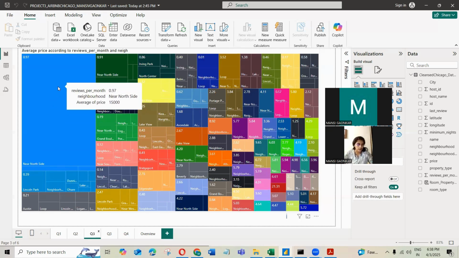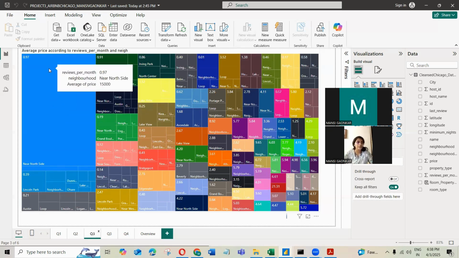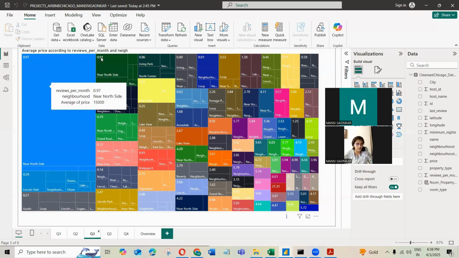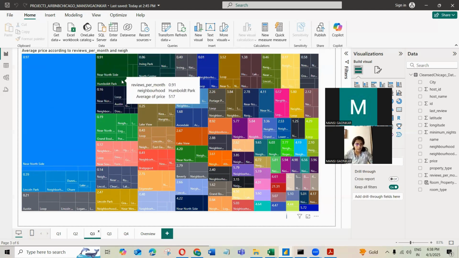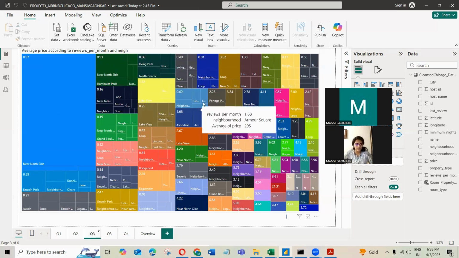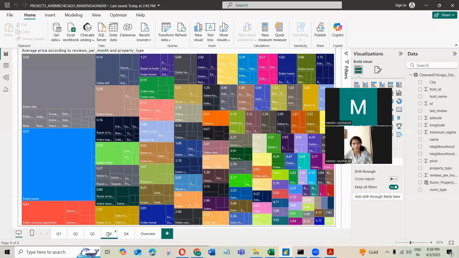Sorry, I have just misplaced that. First comes the 0.97 review, which was Near North Side, then comes Humboldt Park. In the same way, there are various other places which you can see. This is for the average price according to the reviews per month and the neighborhood. Now comes the average price according to the reviews per month and the property type.